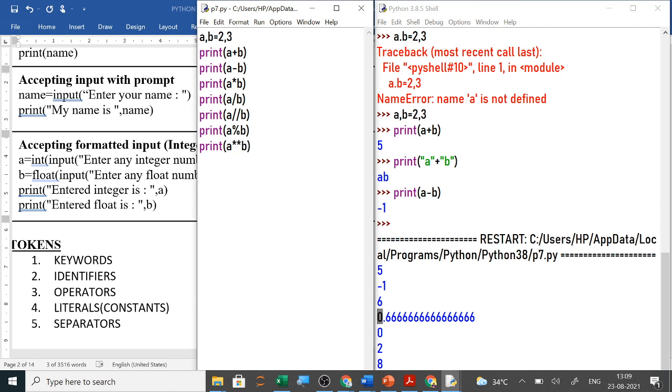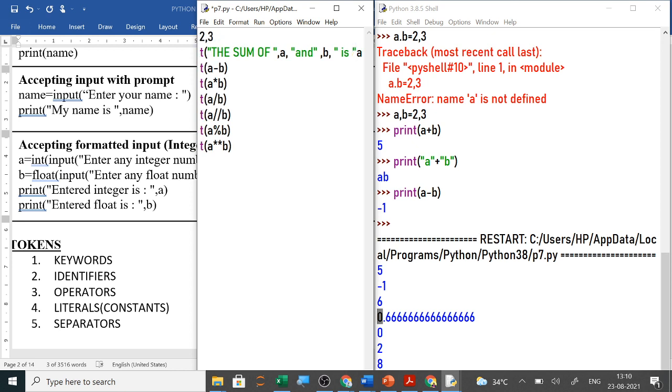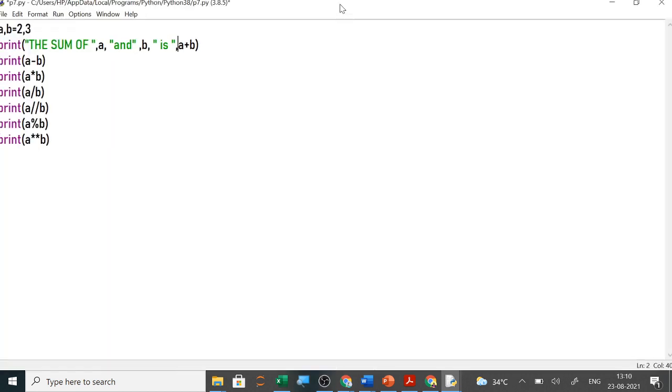Now I want to make it user friendly. User friendly means I want to show the message also. The sum of, then I want to show here the value of a, then comma, and here again double quotes, because a string is always written inside double quotes, and b. So b is a variable. Then I am writing here in double quotes is, comma. Now you can see this program.